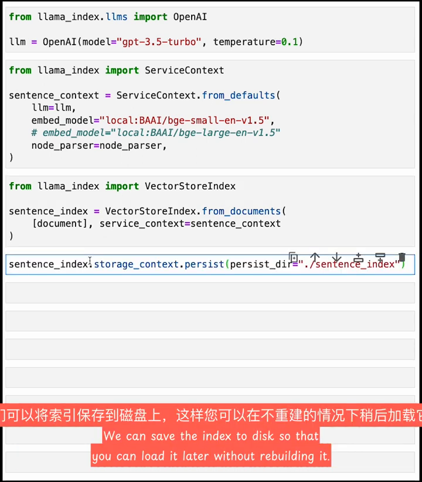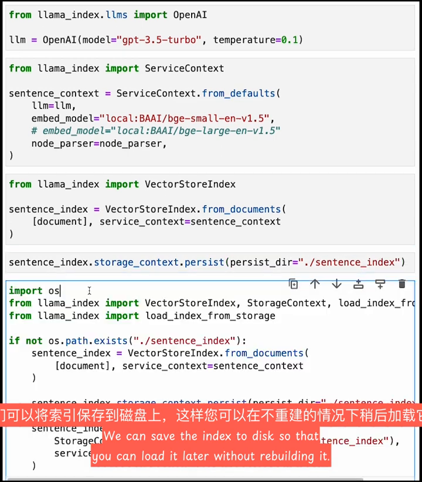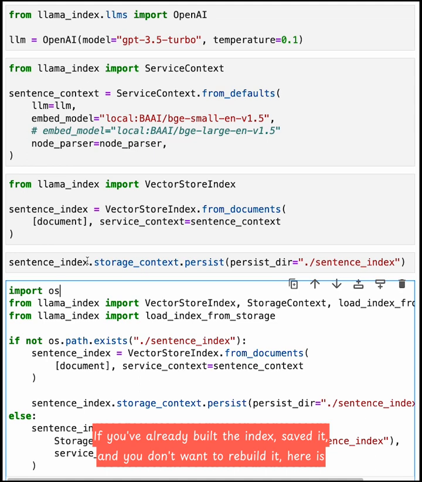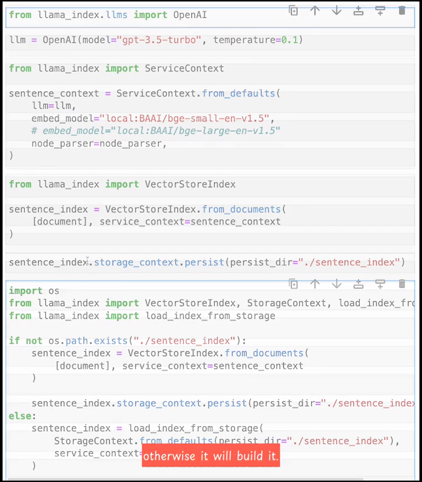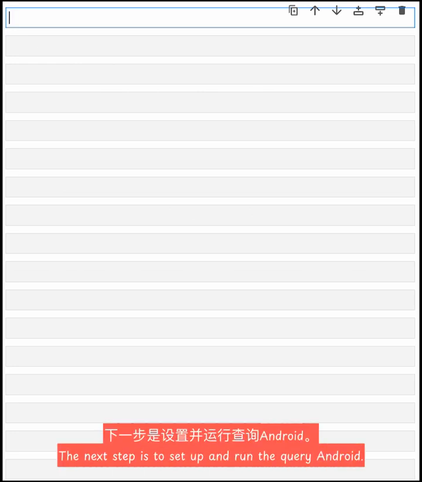We can save the index to disk so that you can load it later without rebuilding it. If you've already built the index, saved it, and you don't want to rebuild it, here is a handy block of code that allows you to load the index from the existing file, if it exists. Otherwise, it will build it. The index is now built. The next step is to set up and run the query engine.